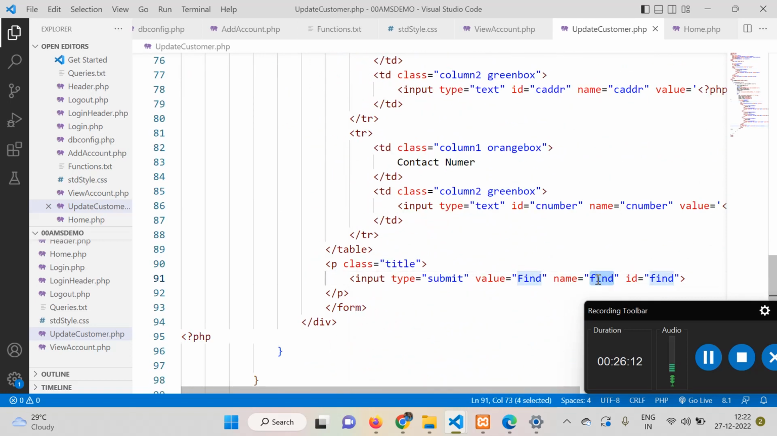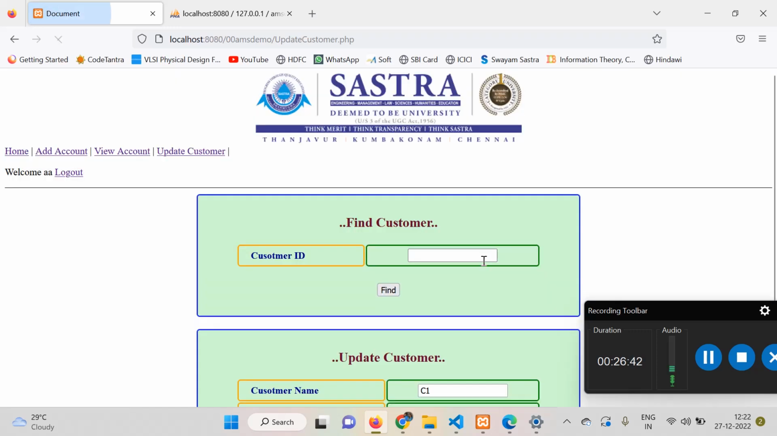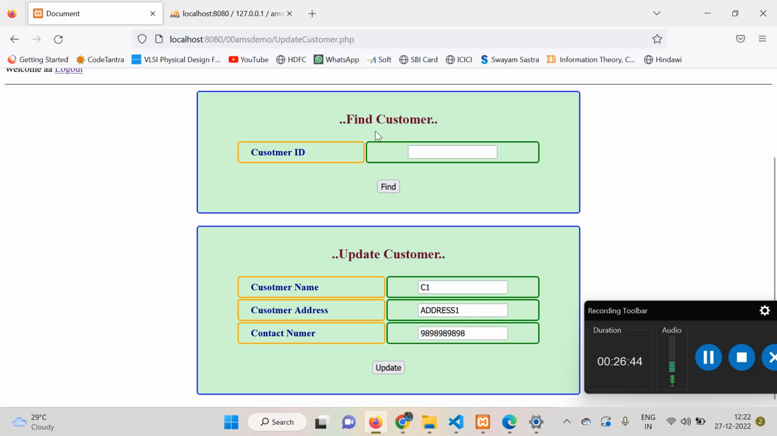is not name. It should be value is update. Name also update. ID is not necessary. You can use it. So now if I click on that update customer and 1000, fine. But not found. So update find the customer, update customer. So now if I change this, this need to be updated on the record.